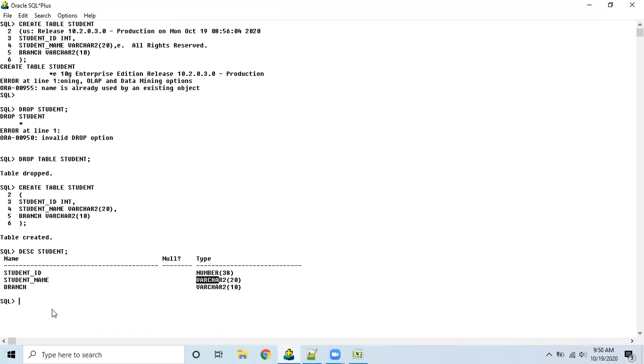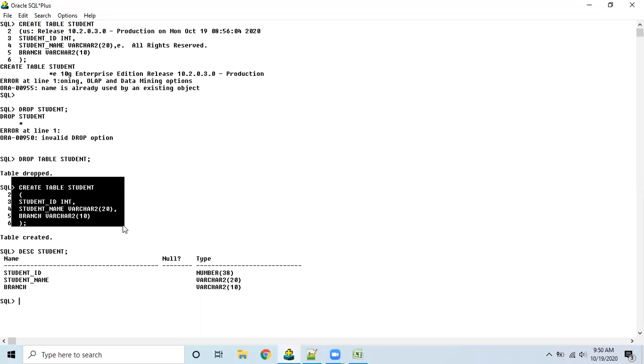So guys, this way, whenever you want to create any table, you can create a table. This is the syntax for that, and you can add a number of columns on that.